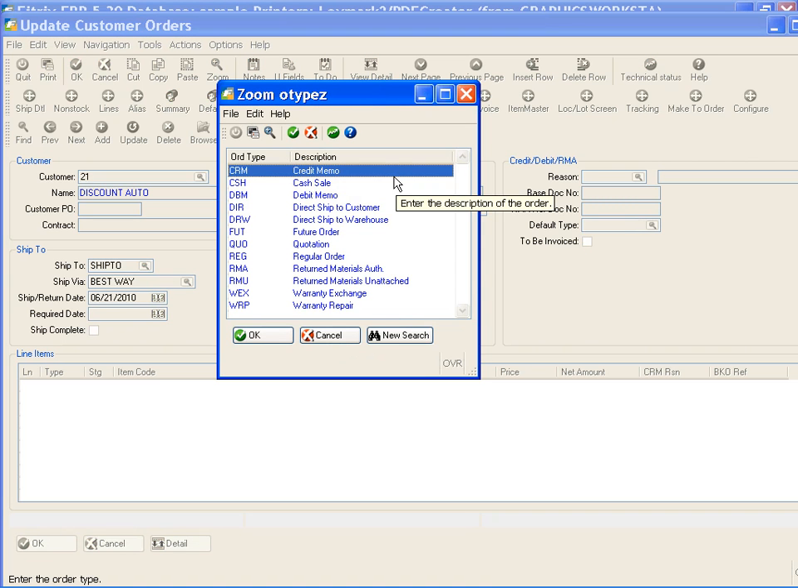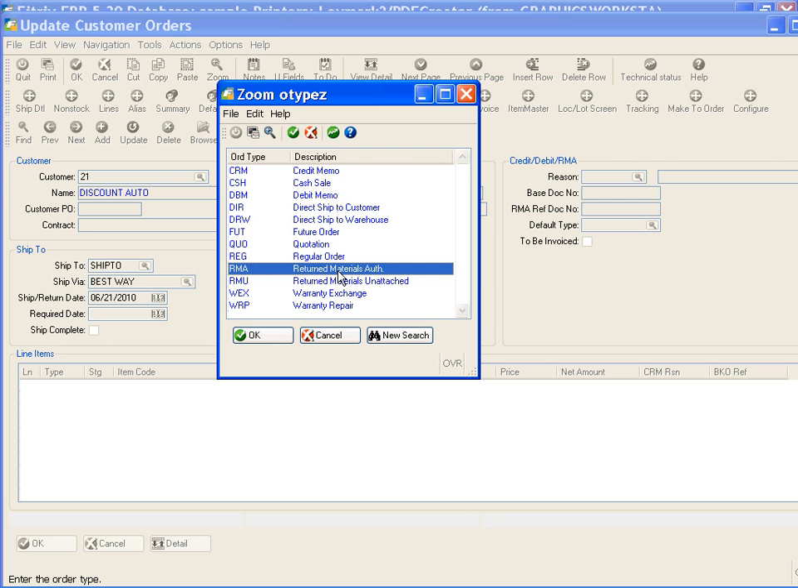For RMAs that you want to attach to a sales order number previously shipped, you use order type RMA. For RMAs where you or the customer do not know the base sales order, you can use order type RMU, which stands for Return Materials Unattached.